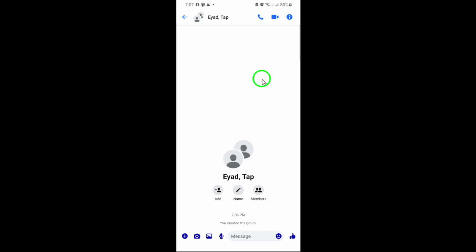Don't forget to give your group a fun name and maybe even set a group photo to make it feel more personal. And that's it. In just a few taps, you've created a space where everyone can stay connected and up to date.